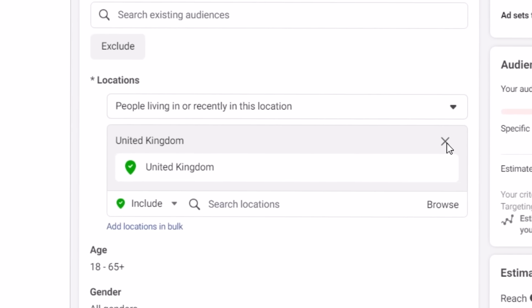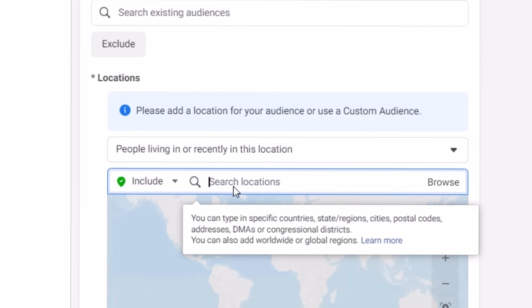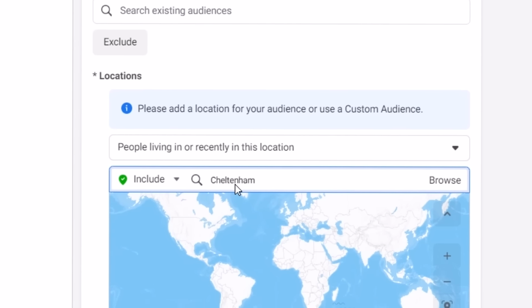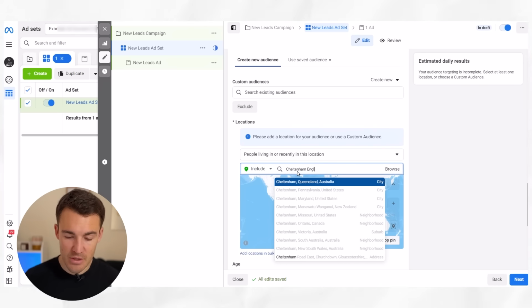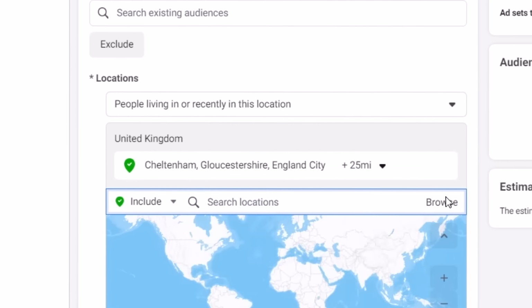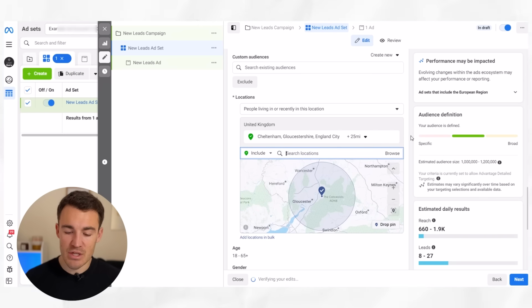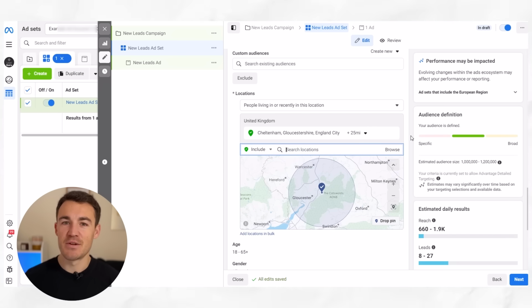So if I go ahead and delete out the United Kingdom, and I live in a town in England called Cheltenham. So if I want to put that in, let me make sure the right one comes up. Cheltenham, England. So start by entering in the center of the location that you want to target. And then you can adjust accordingly the area around that location.